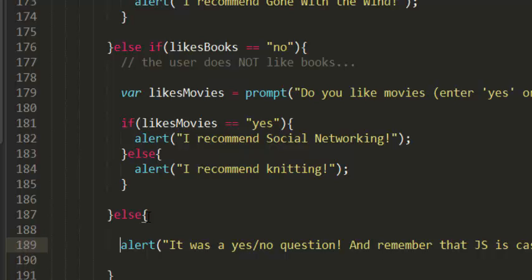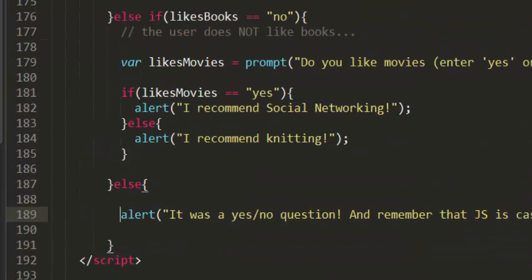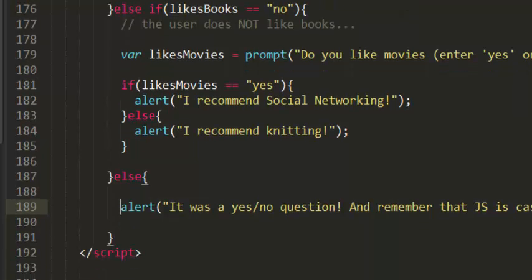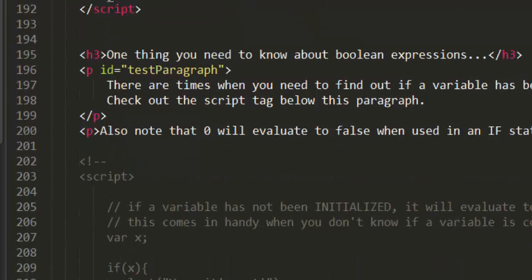And so what we'll do in that case is we'll just say it was a yes/no question. So remind them they were supposed to enter yes or no. Alright, this is just a crude little simple example, but I think it demonstrates how the if statements work. And that's all you need to know about if statements for now. If you understood all that, you're doing pretty good. I think it's just a matter of practicing. And like I said, they can get kind of complicated when they get nested. They can be nested quite a bit.